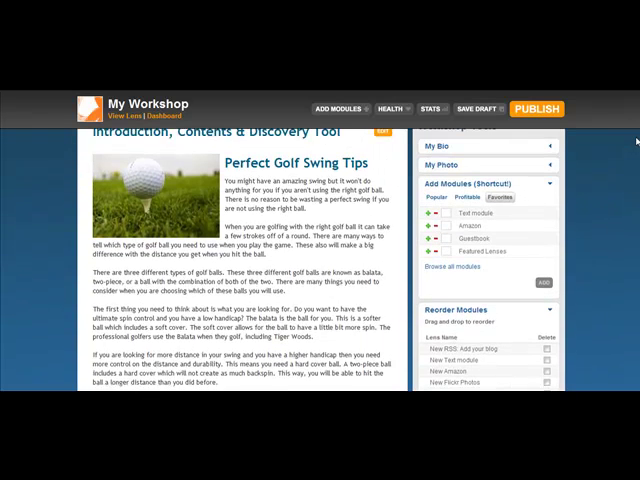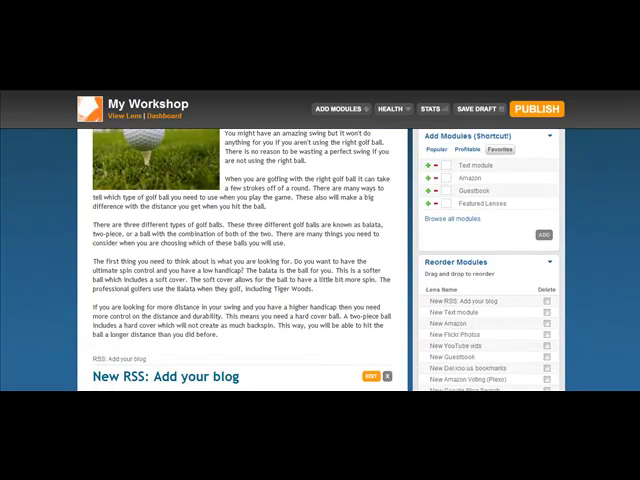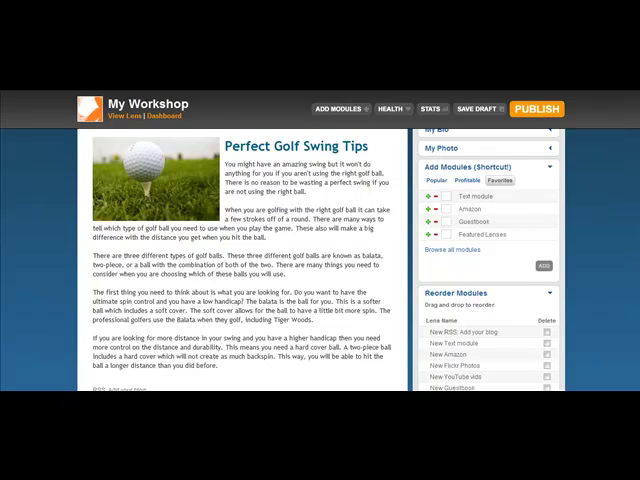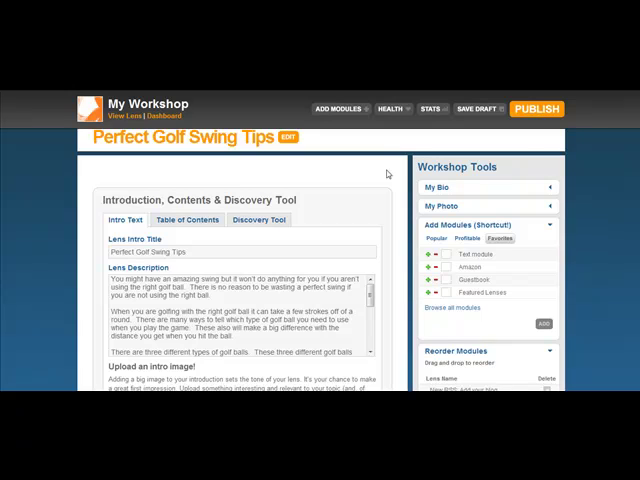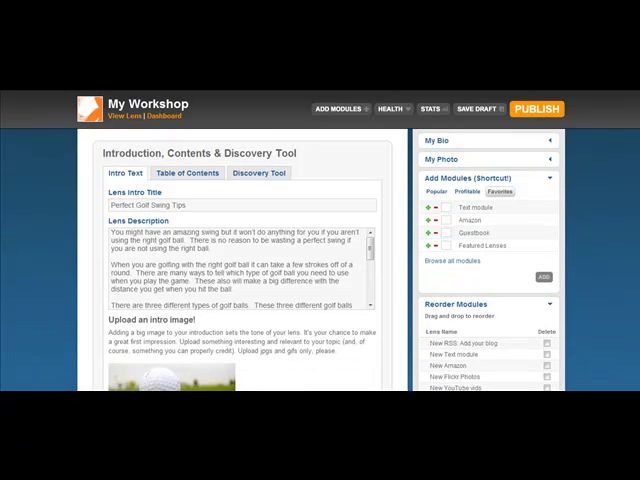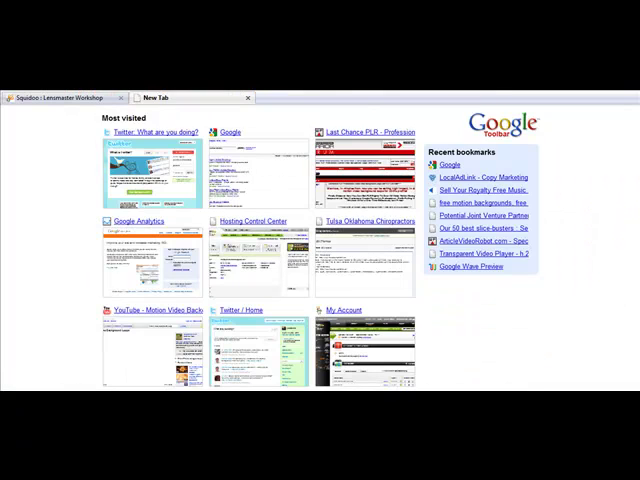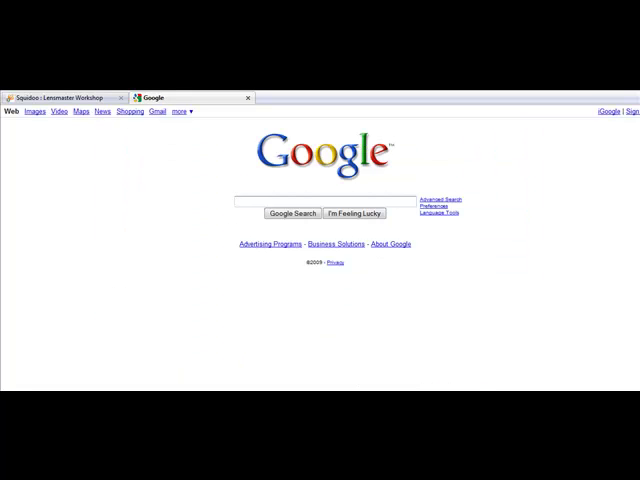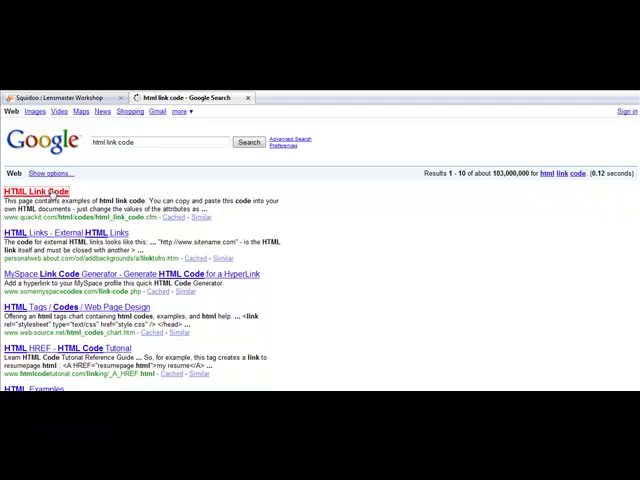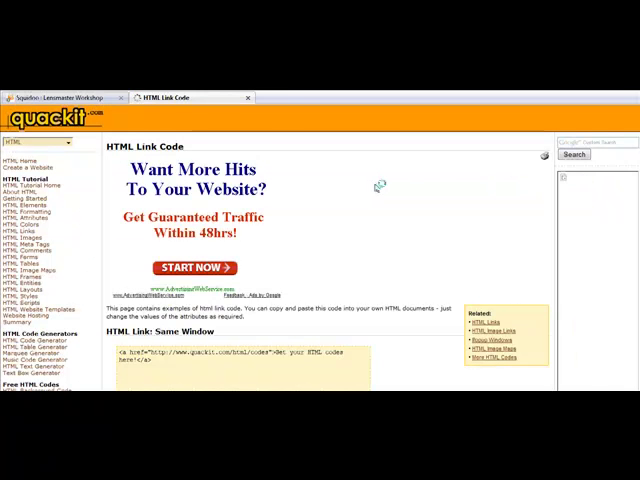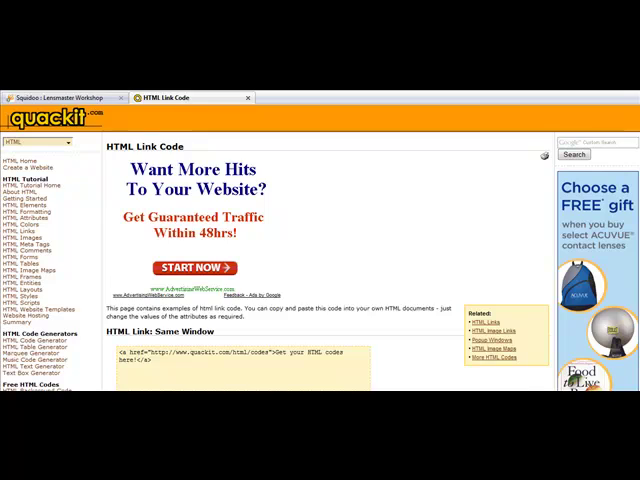And then if you wanted to add a link within this article, there is a simple method for doing that. What you have to do is use a little bit of HTML code, but it's not enough to scare you. You can still copy and paste in this code. And I just go to Google, I type in HTML link code, and I use a site called quackit.com to grab the code.